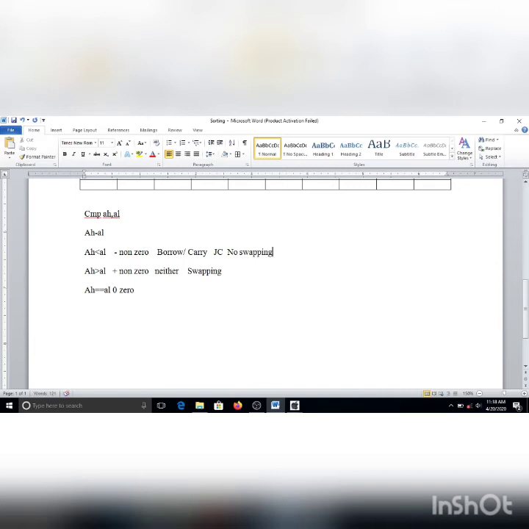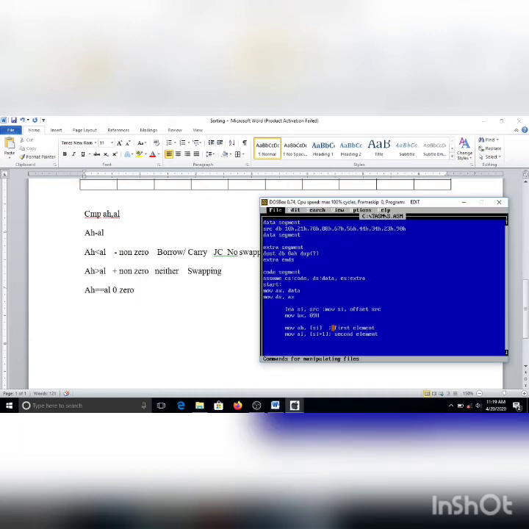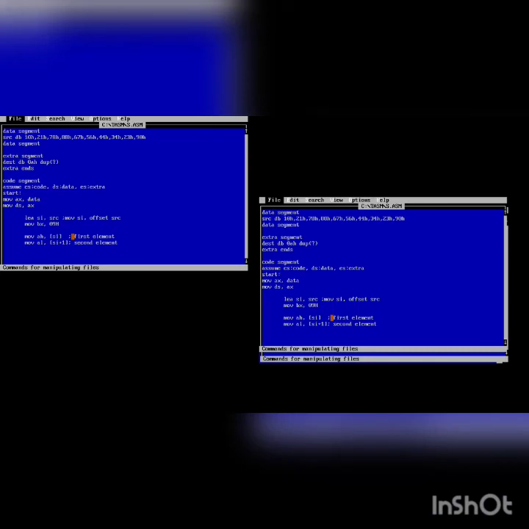Else we will go for the swapping. If there is no presence of carry flag, it means the first element is greater than the second element, then we should go for the swapping. And if there is a generation of carry flag, in that case swapping is not required. The same conditions we are checking, the same logic we are applying in order to write the program. So let us perform this implementation in TASM.